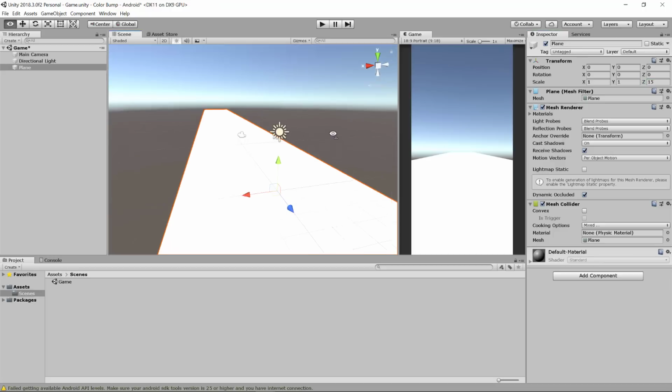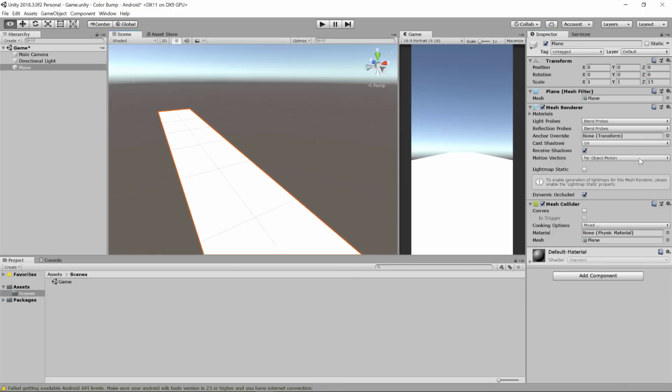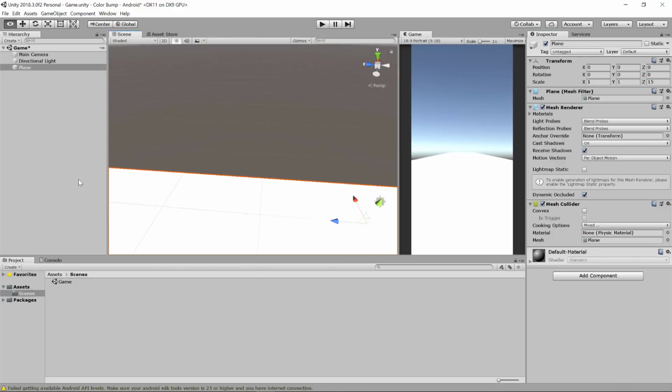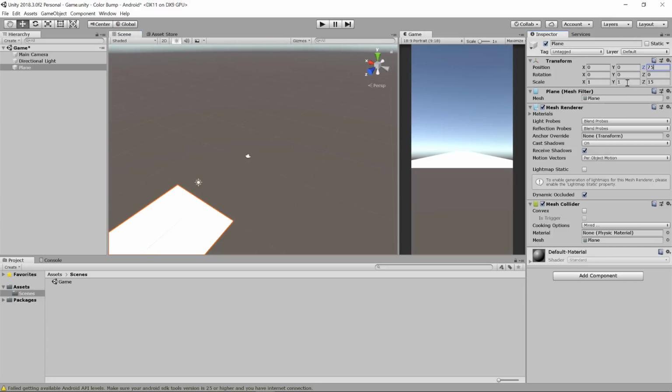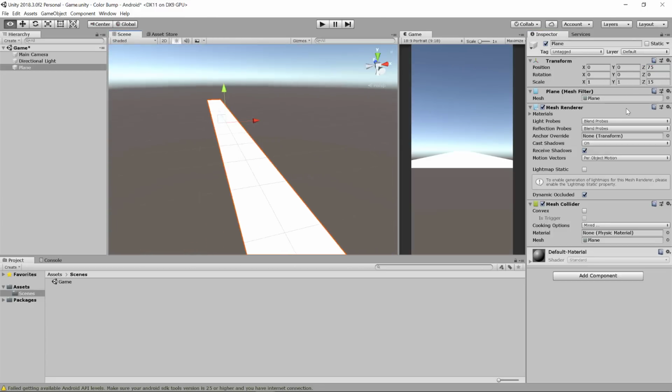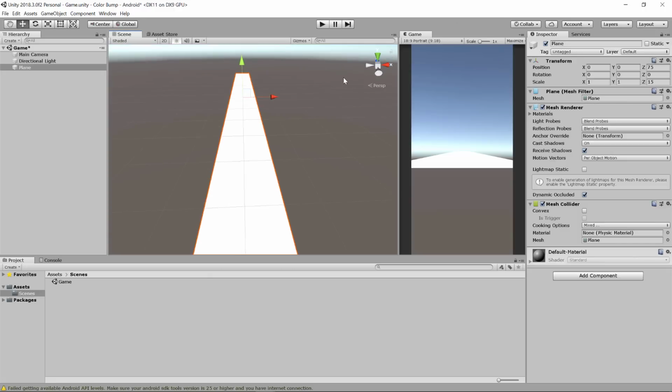15 should be fine for now. It really depends on how big you want to make your level, but 15, scale of 15 is good enough. Now let's change the Z position to 75. There we are. Now we of course will need to change our camera, but we'll do that later on. Now this is not our plane, it's our floor. So let's rename our game object from plane to floor. Now we have this plane of 15.